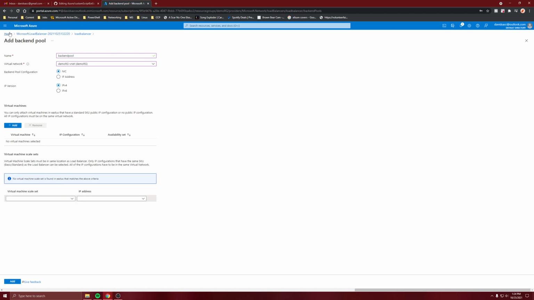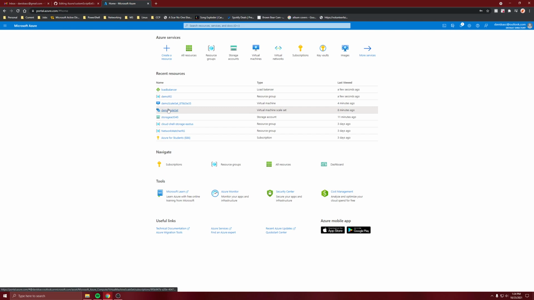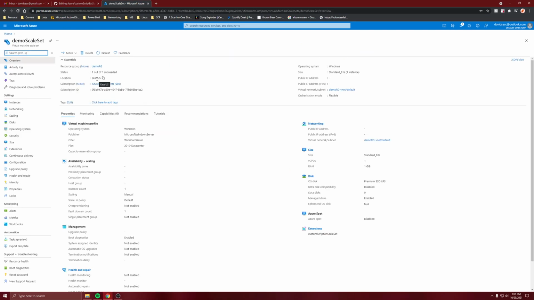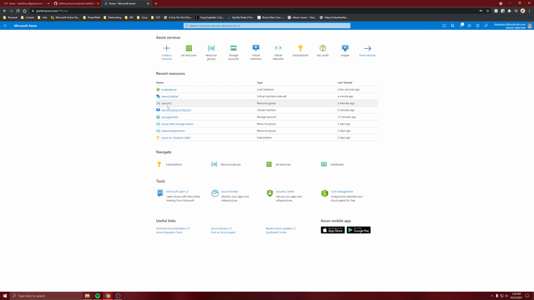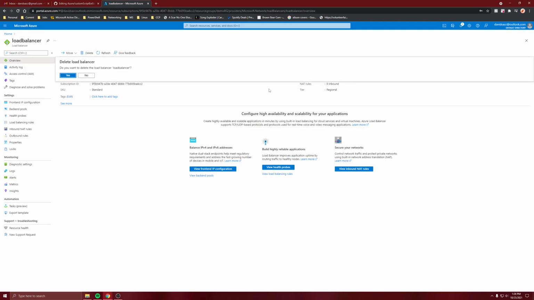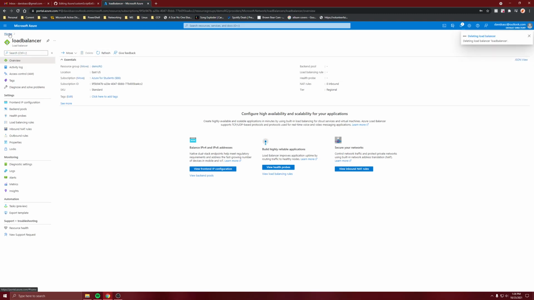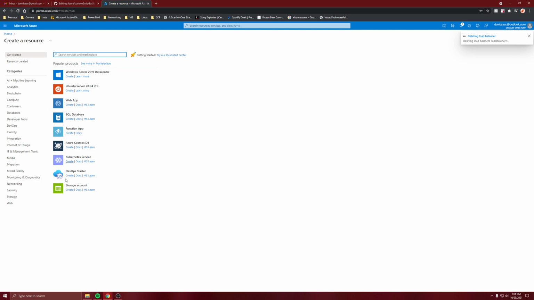East US, let me see. Did I not do an East US? I did. Oh, I made the, what's it called? The scale set basic, so it needs to be the same SKU. So let's just delete this load balancer actually, and I'll make it basic. And I'll come back. It's all the same steps, but I'll just change it to basic.